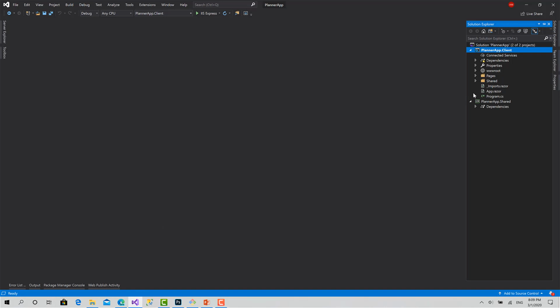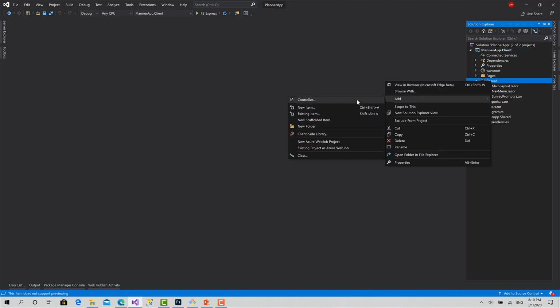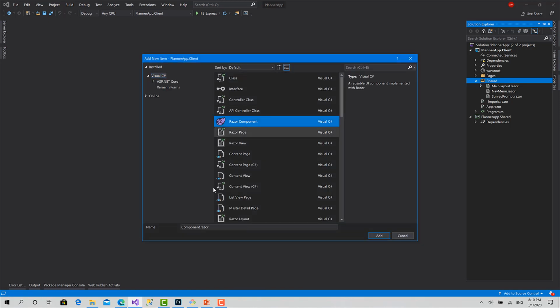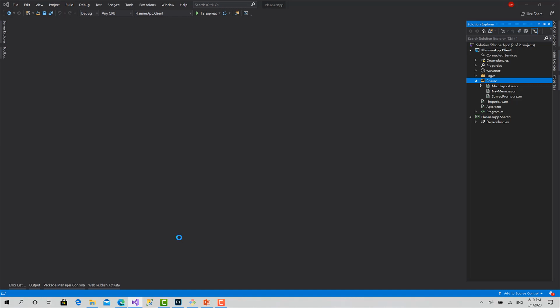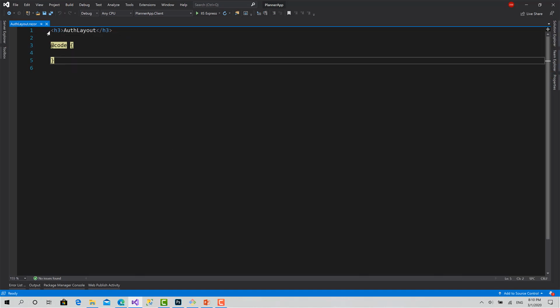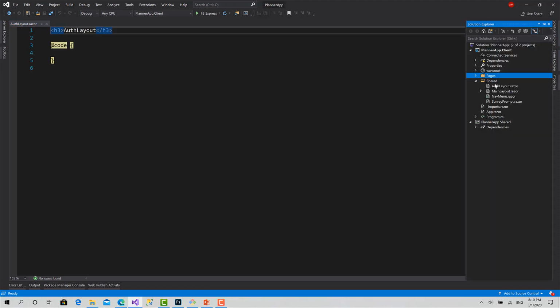Okay, first you go to Shared, and here I can click Add New Item, choose a Razor component. I will call it AuthLayout. Hit Add. Okay. Now, before I proceed, let's look at the Shared folder. From the name, it contains all the things shared across the application. So here we have an already defined layout called MainLayout.